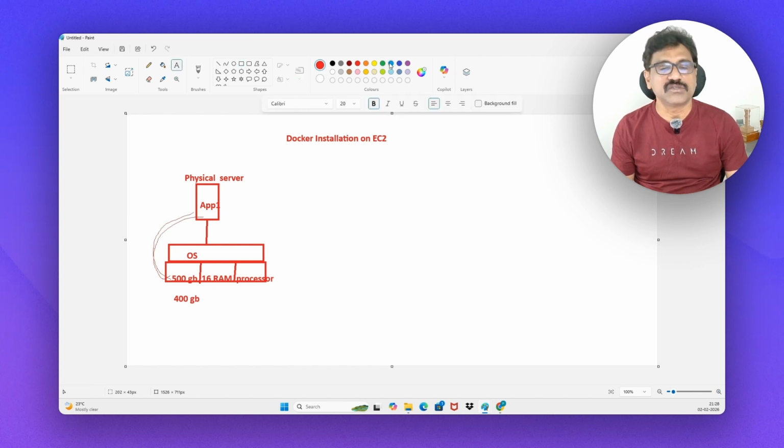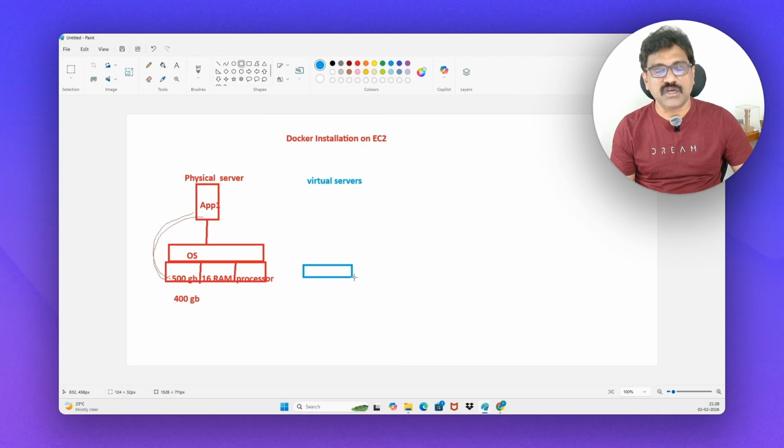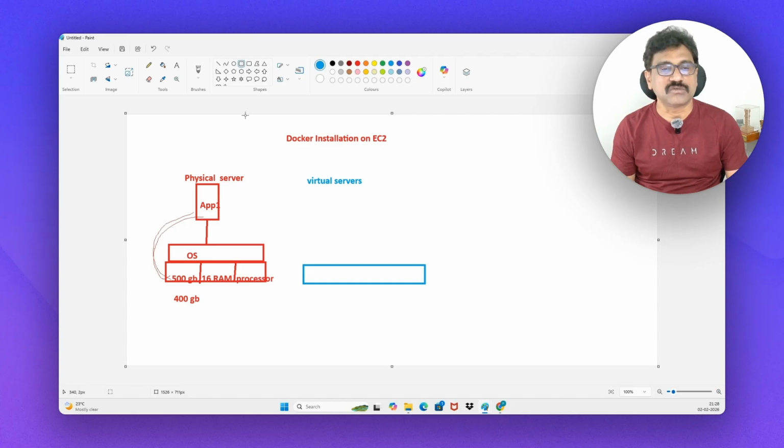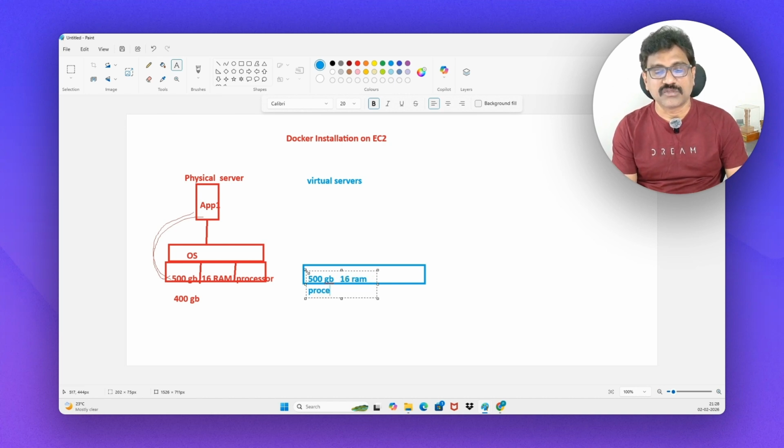Virtualization. Let us see what is virtualization, what are virtual servers. Here, same, we will take a physical hardware. We need physical hardware to create virtual servers also. Here, we will just use the same hardware, the same configuration in this example: 500 GB, 16 GB RAM and one processor.